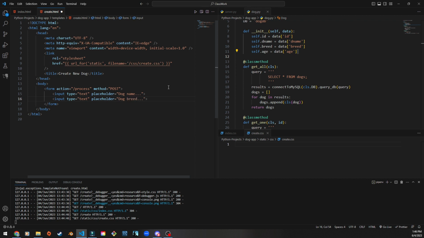And then we're going to do one more: dog age. Now, I have to change this one to type number, okay? Because we only want numbers coming in through this. Now, these are all required, okay? So I'm going to put required keywords like this. That way it's guaranteed that they can't submit the form without filling these out.